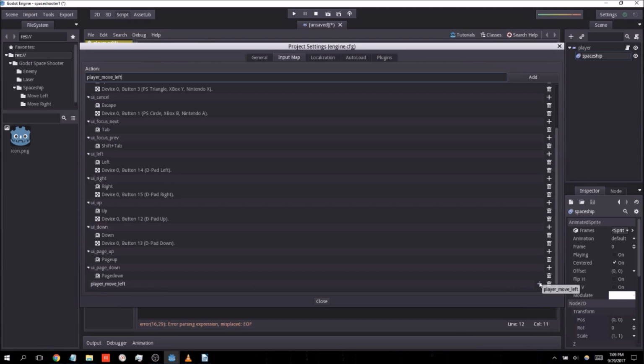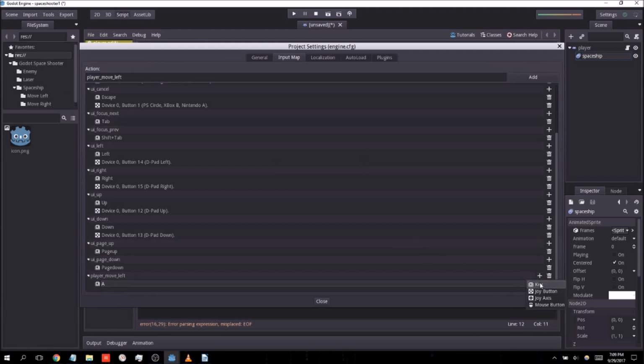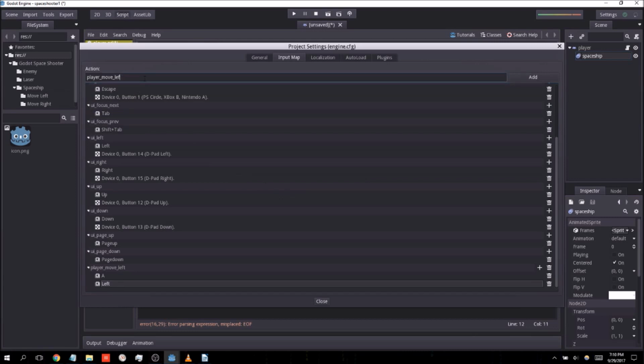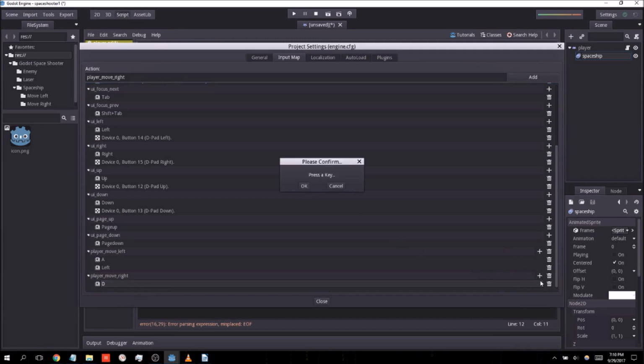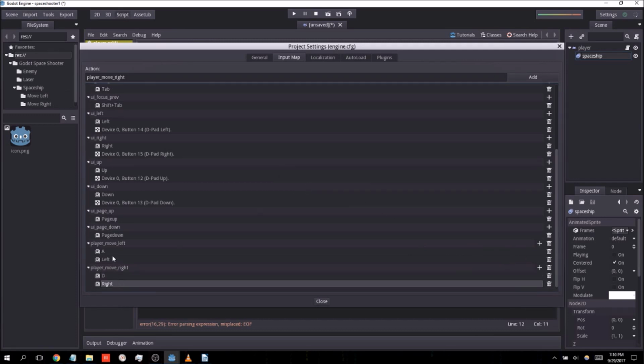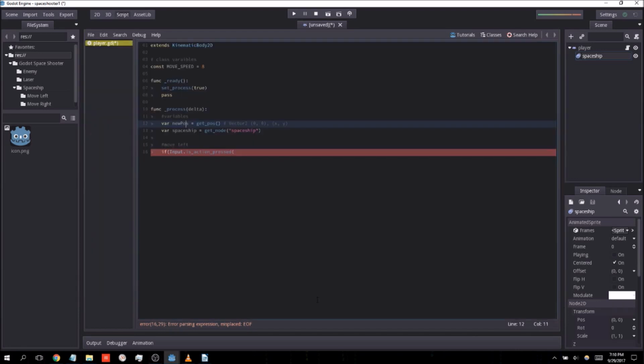Go ahead and move over here to the right side of the menu. Go ahead and hit plus. Then hit key. Then press any key that you want to bind to player underscore move underscore left. In this case, I'll go with the A key. I'm going to do that again. And I'm going to hit the left key. I'm going to backspace left and right and make another input map. Again, much of the same, except this time I'm going to hit D. Then I'm going to hit right. There you are. Go ahead and close that window.